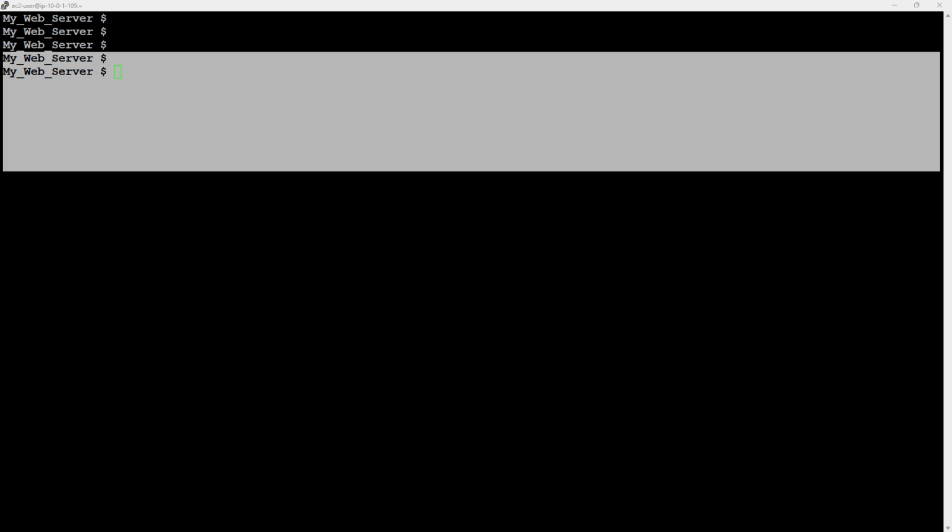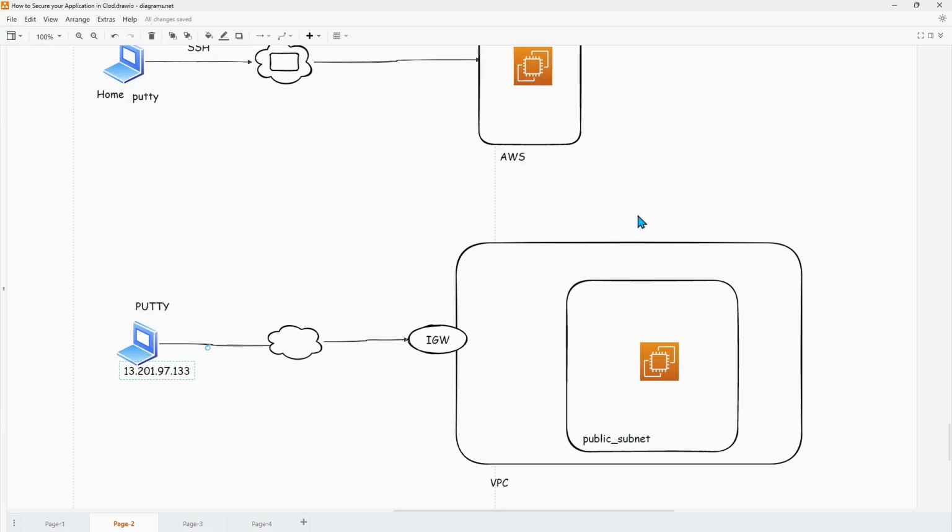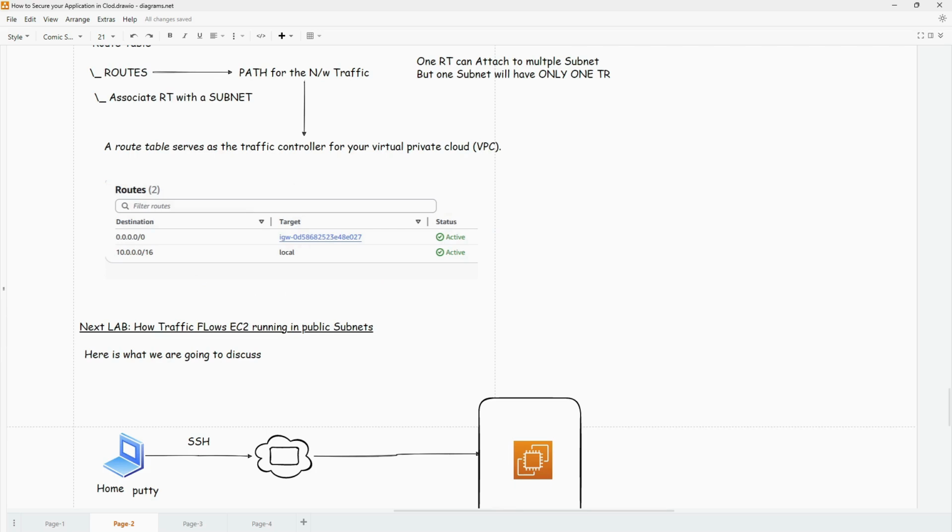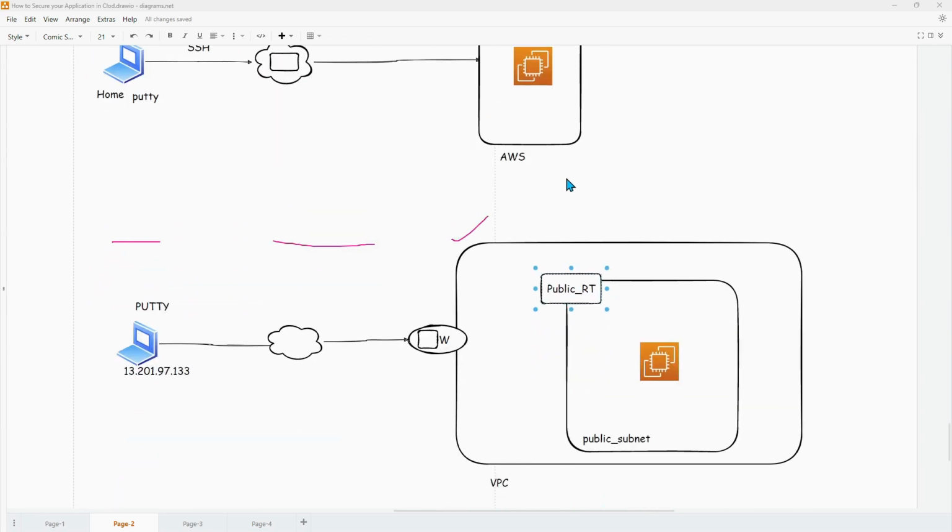So actually what is happening here is, the moment I give the IP address, the network packet travels to internet. It reaches IGW. From IGW, we have created a public route table. Remember, we have created a public route table. Let me correct the spelling. And this route table has this route, right? 0.0.0.0 to IGW, right?